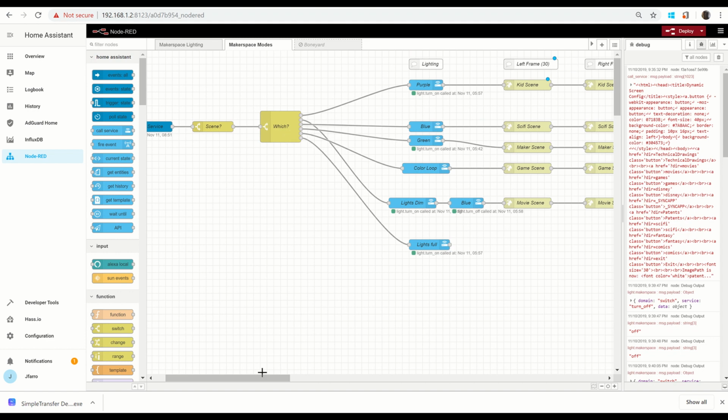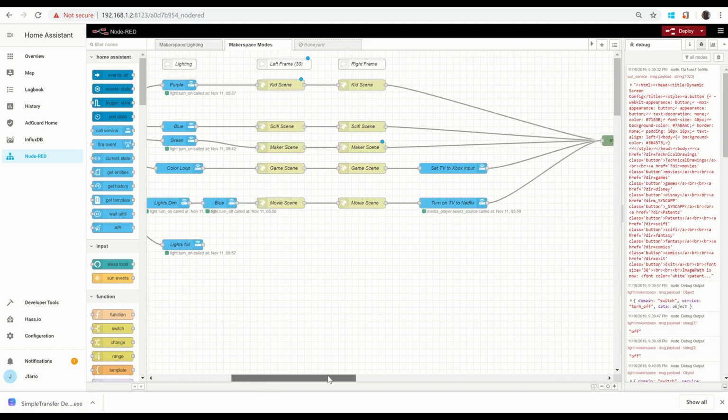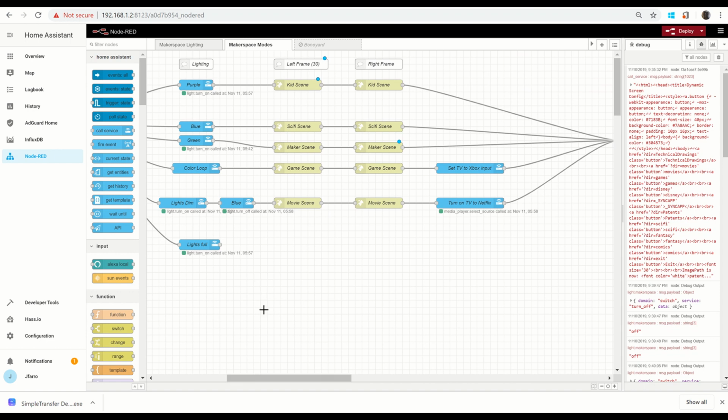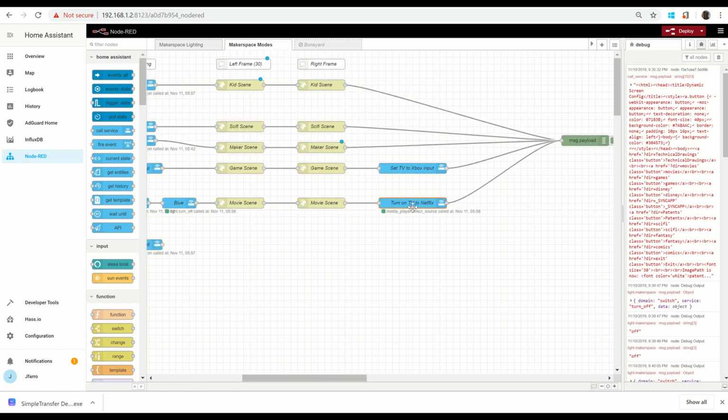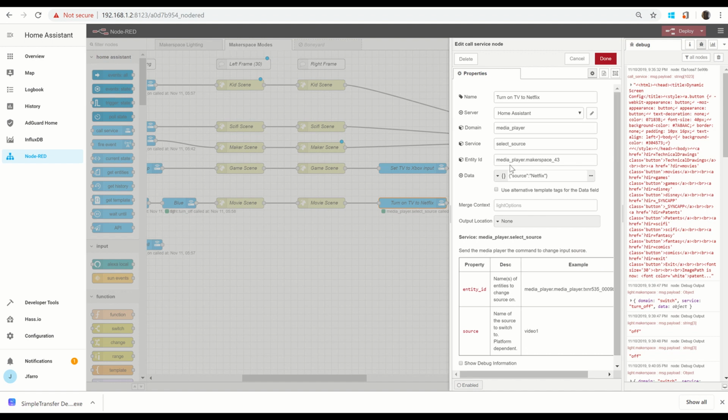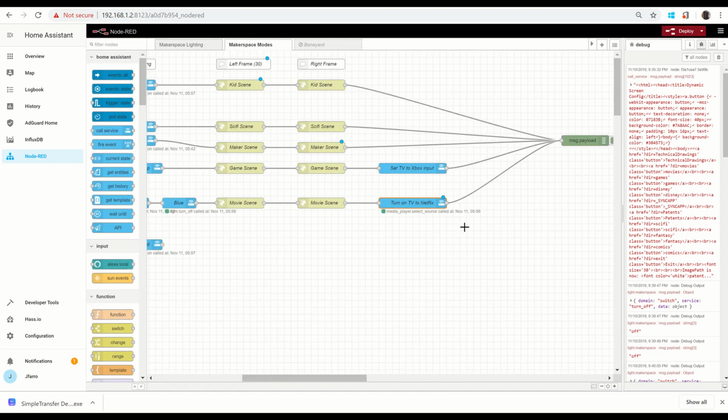Let's see here, if the movie scene activates, then the lights dim. The lights turn off. The left frame and right frame go to movie images. The TV gets turned on and it gets set to Netflix. And if I wanted to change that, you can see right here, source Netflix. I would just change that to another word of a different source. And then it gets sent out to the debug.